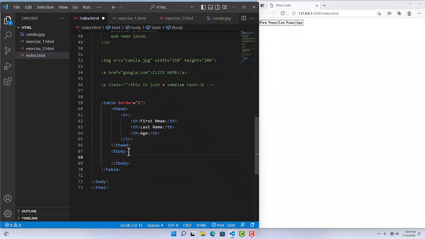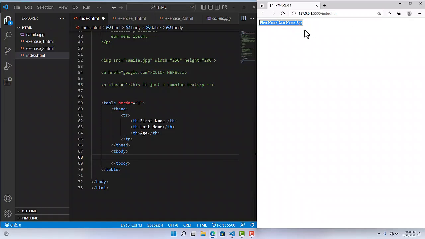So in the table body, I'm going to bring in a table row. We have just made one row for the table heading. So beneath the table heading, or beneath this row, is going to be another row.